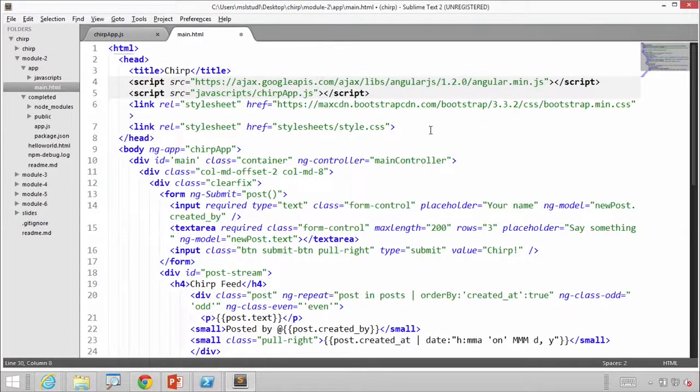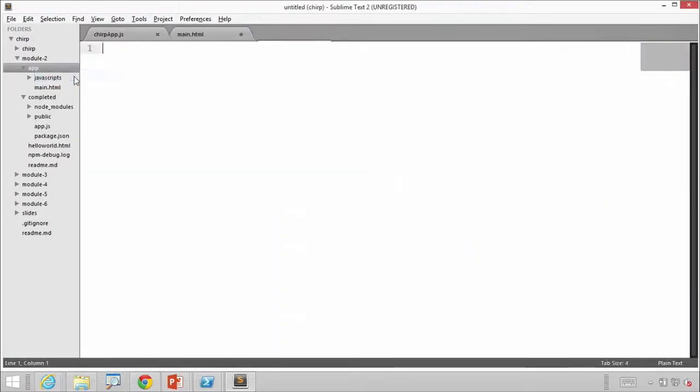So let's actually go through and look at what we changed. All we did is we added in this Bootstrap CSS style sheet. And we, of course, also added in the style CSS here. I don't have that created in this app folder. So let's actually create that now. And I'm going to call this style.css.